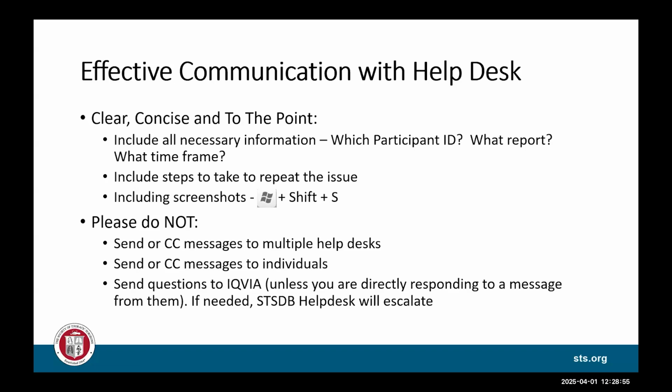A couple things not to do in sending messages to help desk. Don't CC anybody. Don't send it to multiple help desks. Don't send it to individuals. I know that you have become familiar with some people that have helped you in the past. Don't send the email directly to them. For one thing, we keep track of all the messages that come into us so that we can see what areas people are having trouble with.